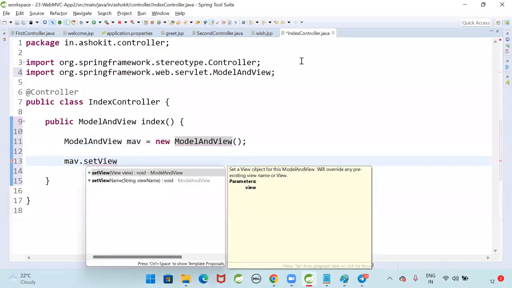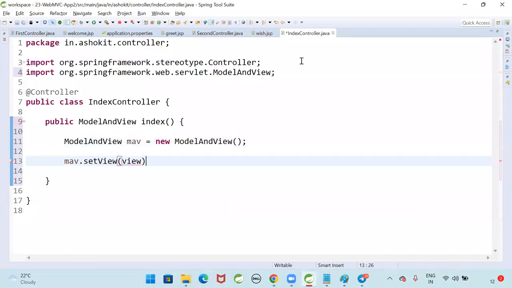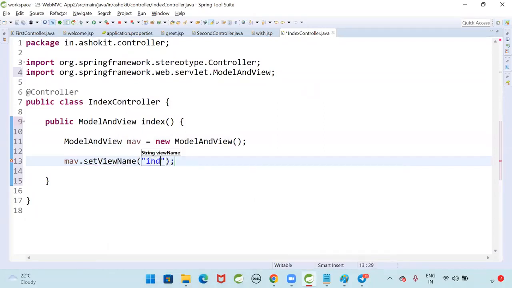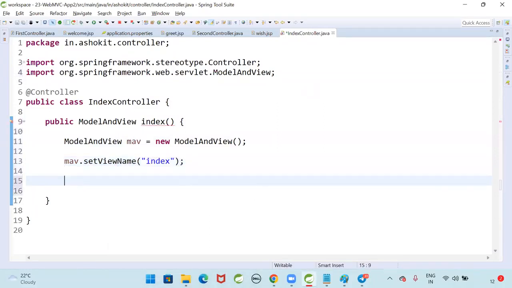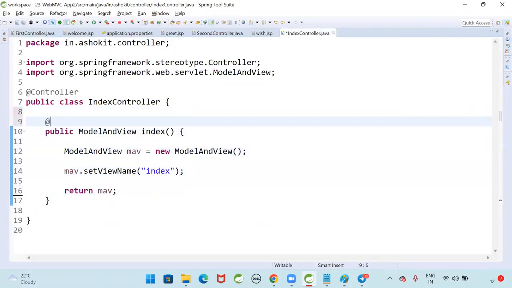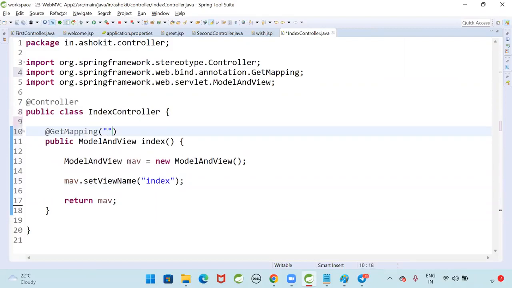mav.setViewName. I'm going to set this view name as index. No data I'm sending, I just want to send the index file. It is like a welcome page. Now I will write GetMapping slash, that's it.